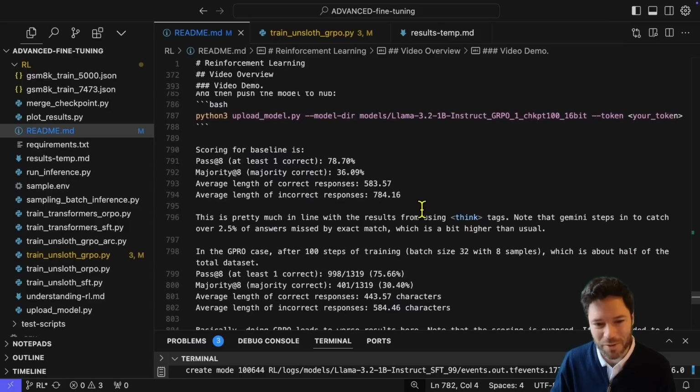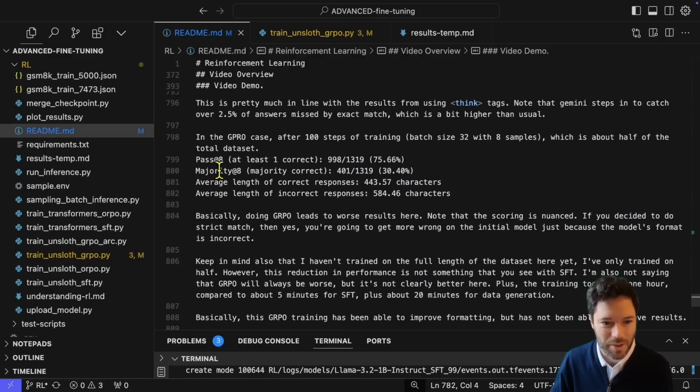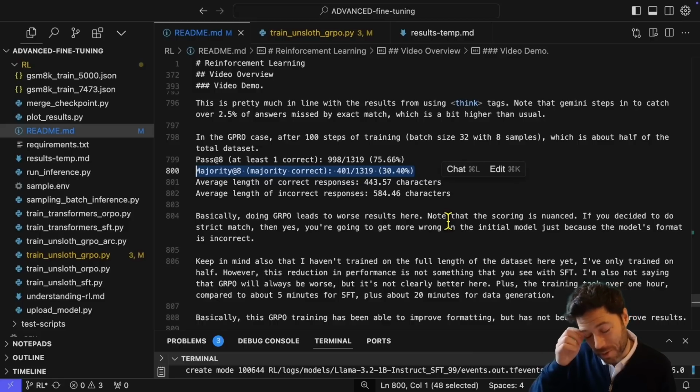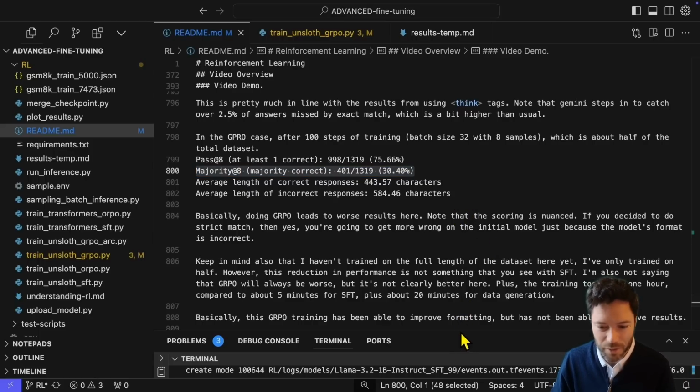Basically what I find for GRPO is that the pass at 8, compared to the baseline, goes down from 79 to 75%, and the majority at 8 goes down from 35 to 30%. So with GRPO, the results actually get worse than the baseline. And it's hard to pinpoint exactly why they get worse, but possibly it's because the model is optimizing more for the format than for getting the answer correct. And we can get a sense for that if we look at the logs.